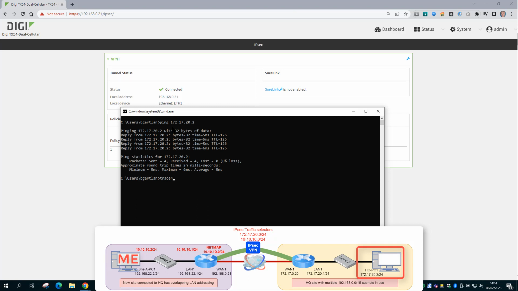And also if I do a trace route to the same address, 172.17.20.2, we can see it goes to the VPN router first, that's the remote site TX54 over the VPN to 172.17.20.1. That's the other side of the VPN, that's the router, and then onto the PC at the remote HQ, and we get the replies. So we've got proof there that the solution is working.